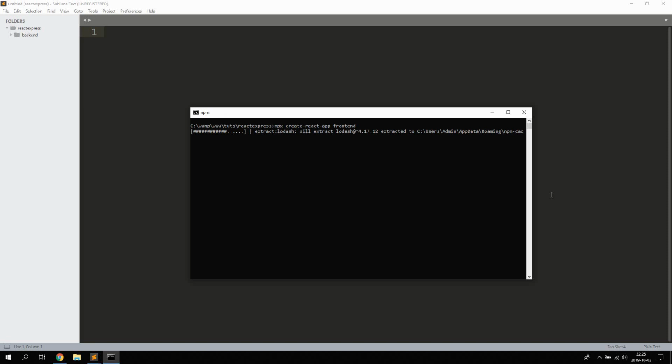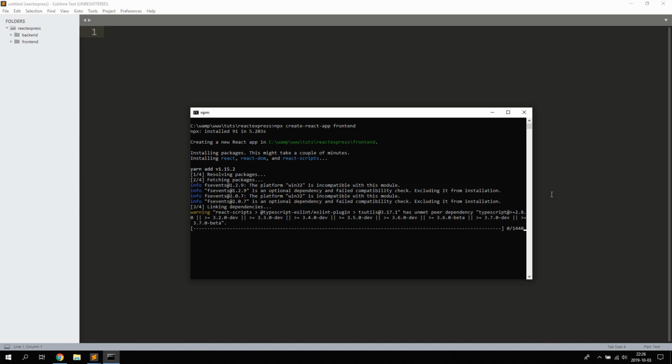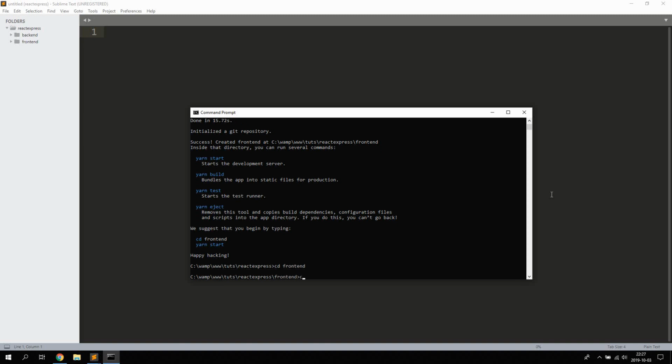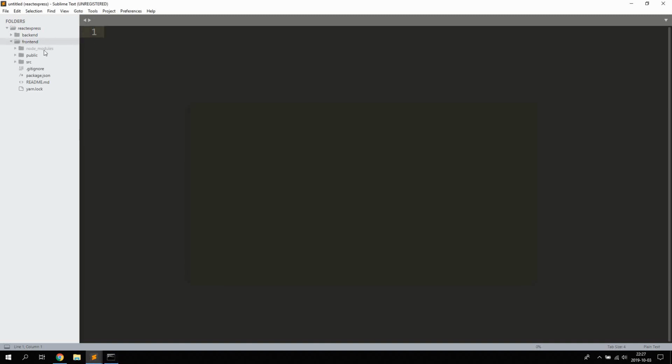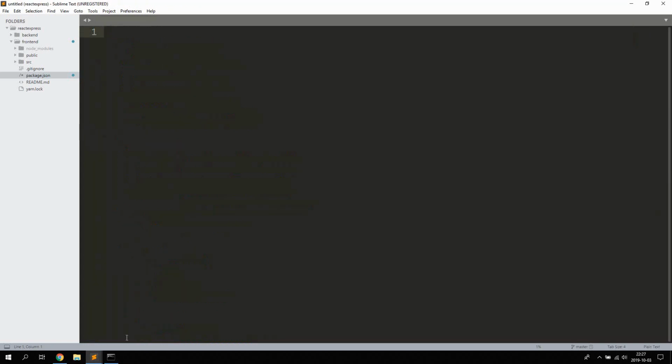Let's just wait while this installs. And that's it, it's installed. So let's go ahead and cd into the frontend. We're going to open up the frontend here and click package.json, and we're going to add a homepage property inside here. We're going to set it to the root so React knows where the website is served from. Go ahead and save it and close it.